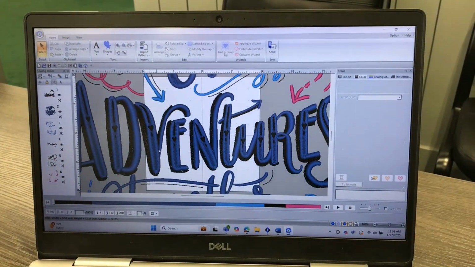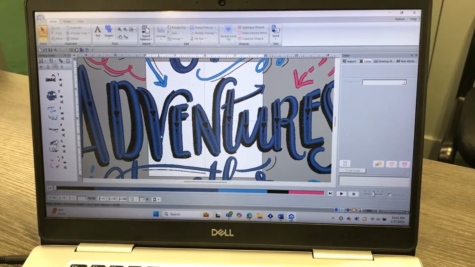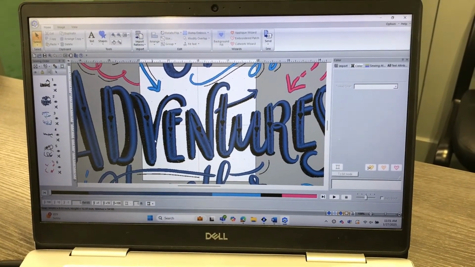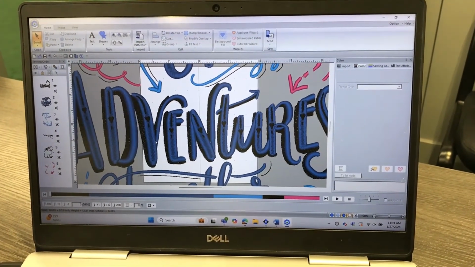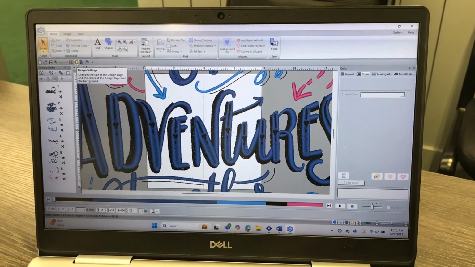Now, I've got options, right? I could, if I really wanted to, shrink this down to a 4x4 field, but I don't want to do that. What we're doing here is that we want to stitch this all at once in its original size.